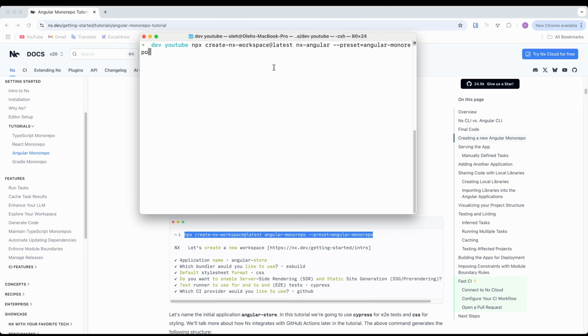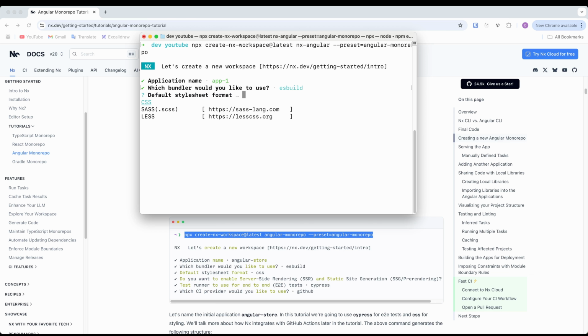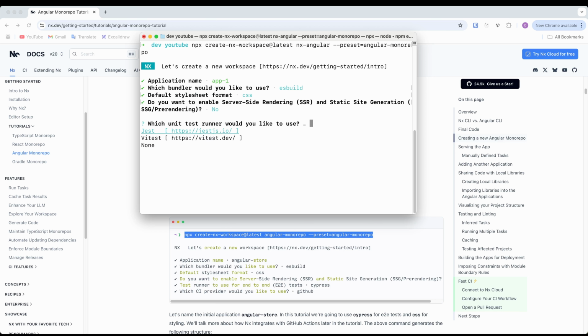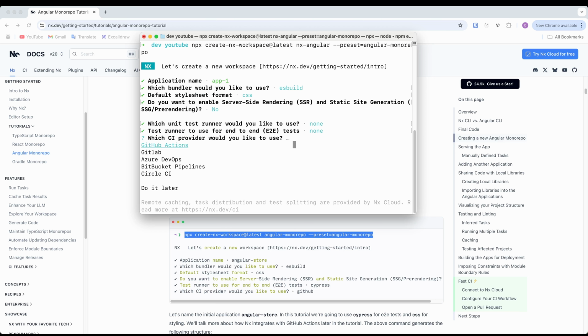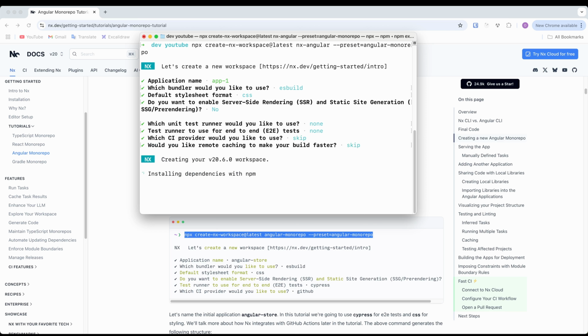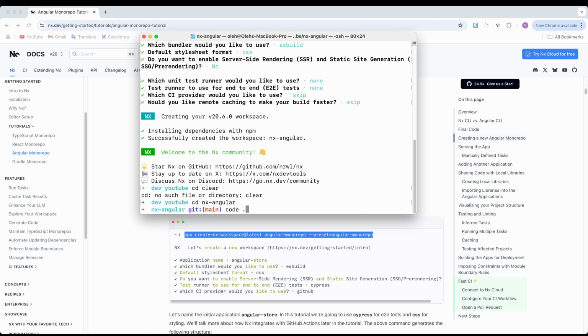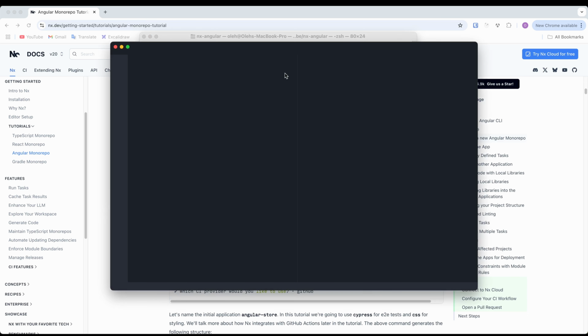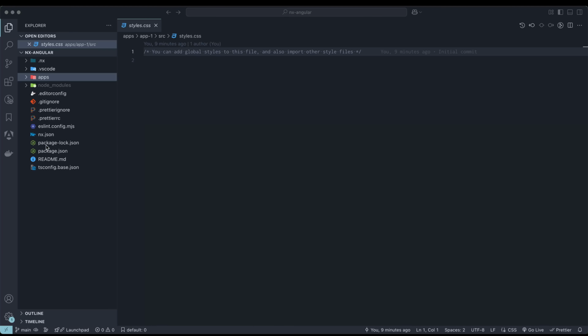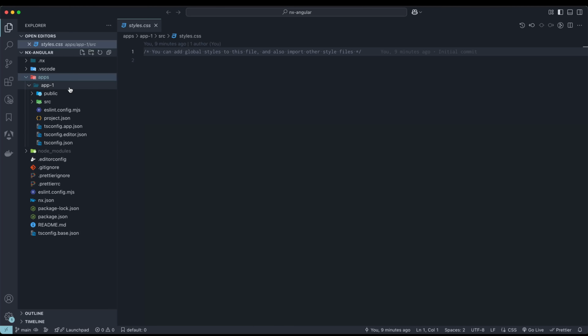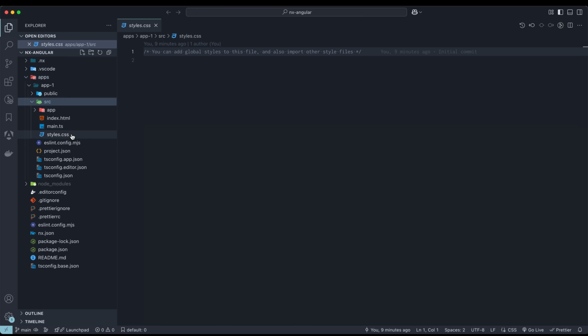Let's create an Nx workspace with an Angular app. Now I can open the project in VS Code. There is an Angular app and I'm using style CSS.